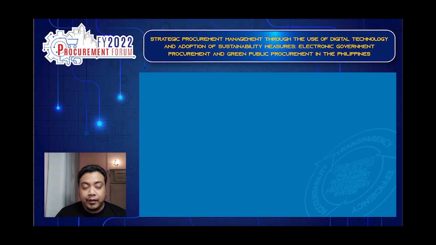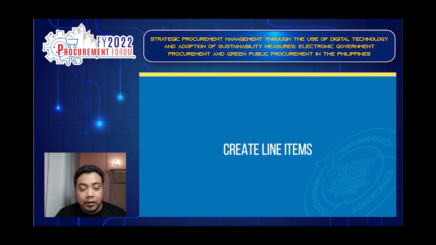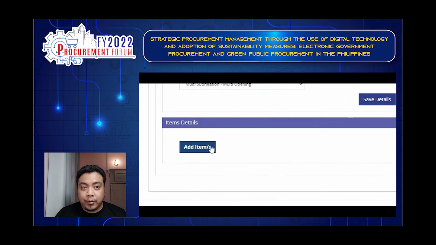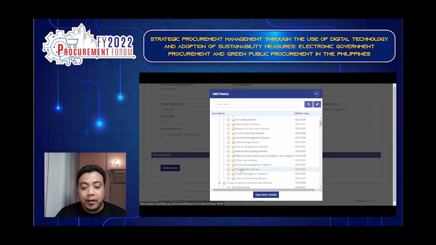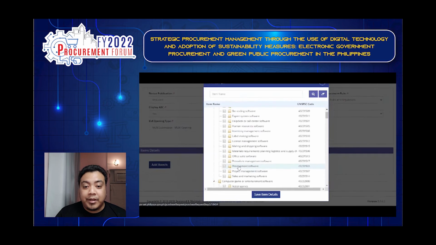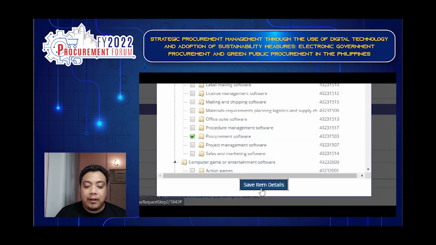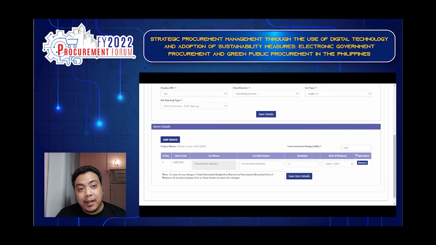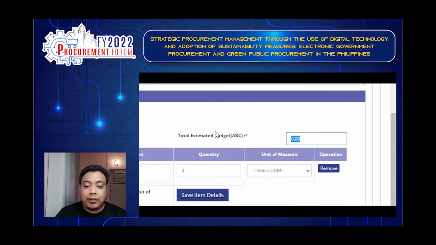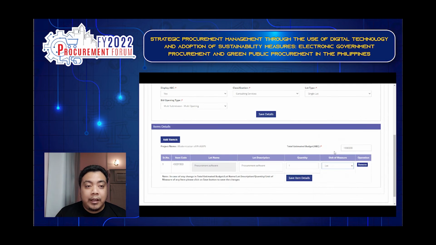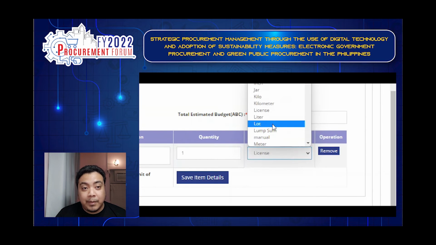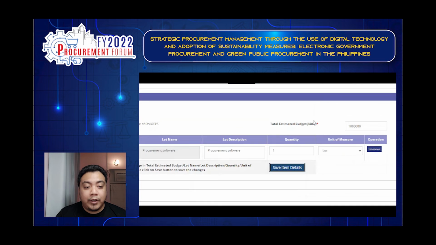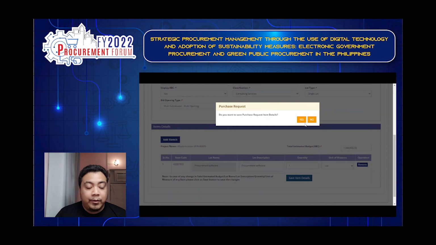Then next is creating line items under the PR. So we can add a single or multiple item. Just click the add item button. Then lalabas yung object code. And then hanapin yung object code or yung category, then click the save item details. And then you should encode also the total estimated budget based on the PR, and encode all the necessary information like the unit of measure, quantity, at saka description ng item.